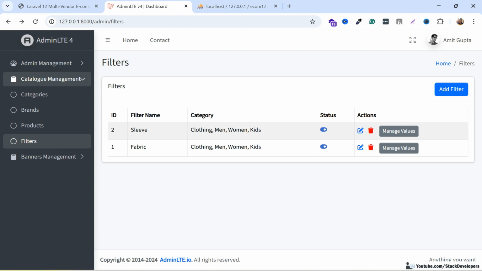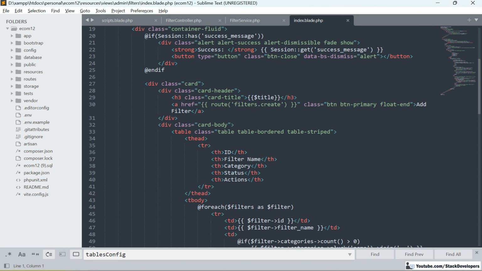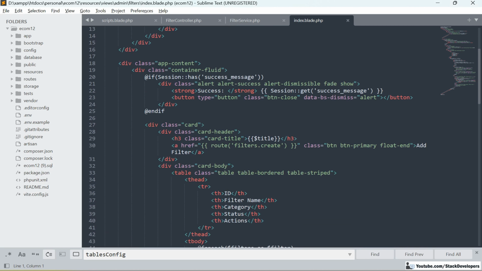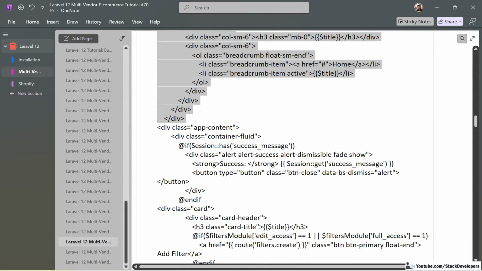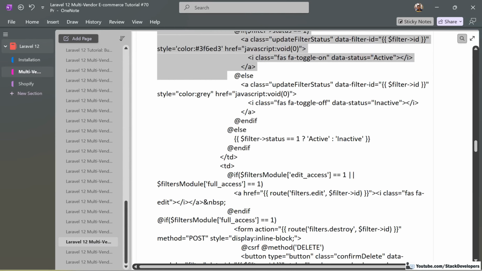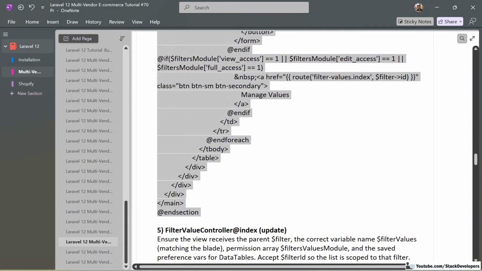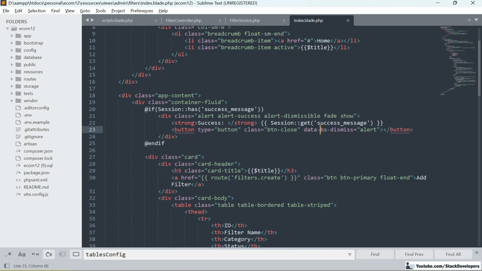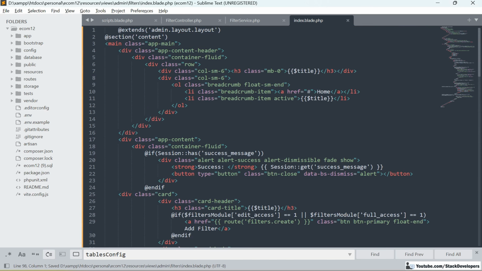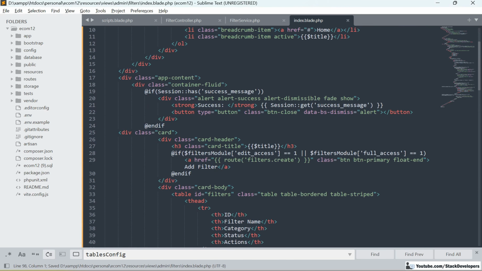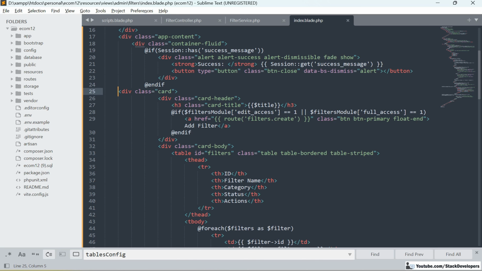Delete feature will only be given if full access is given to the admin, subadmin, or vendor. Like this, we are going to provide these features accordingly. Okay, so we are going to update this index.blade file. Here you can check out all the conditions in this file. So I'm going to completely replace this file, and here you can see that we have provided the conditions. Like here you can see, I'm going to align it as well.